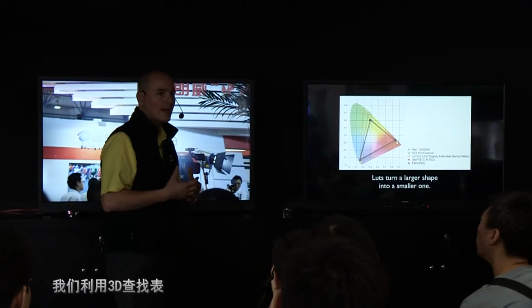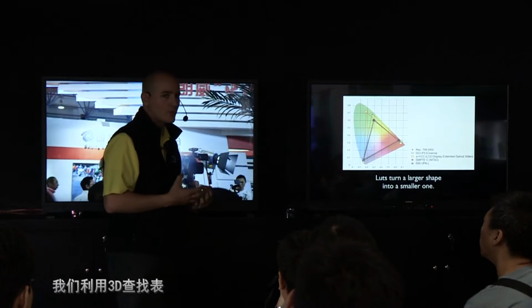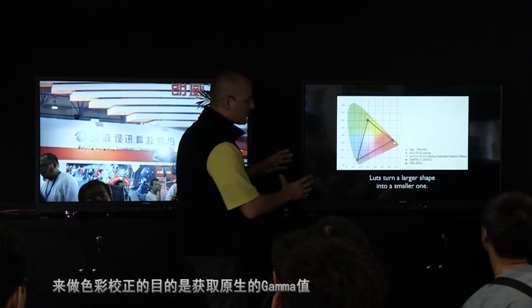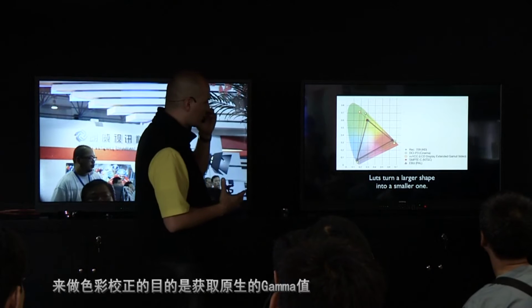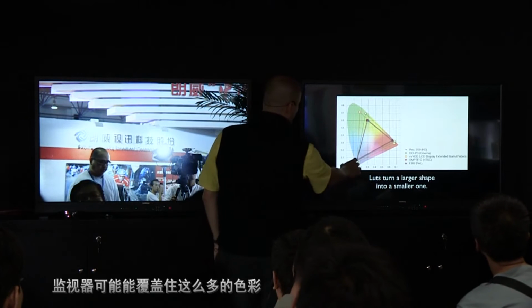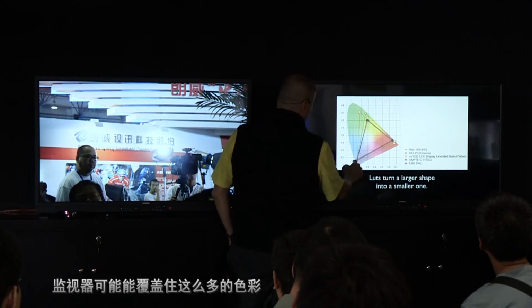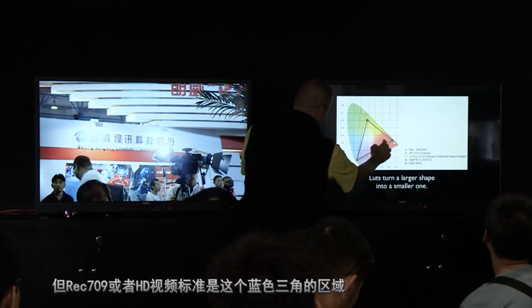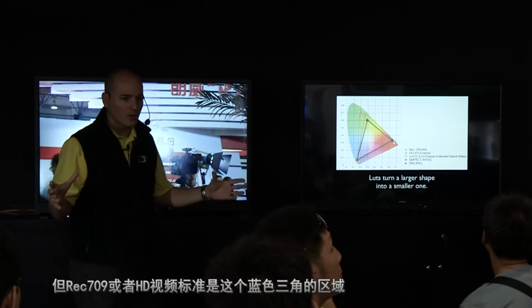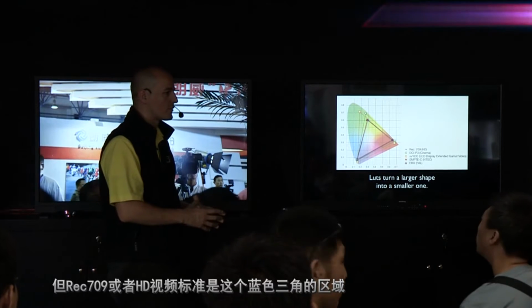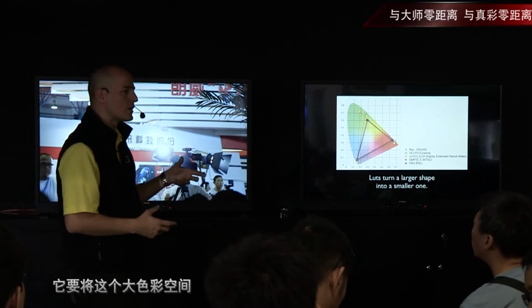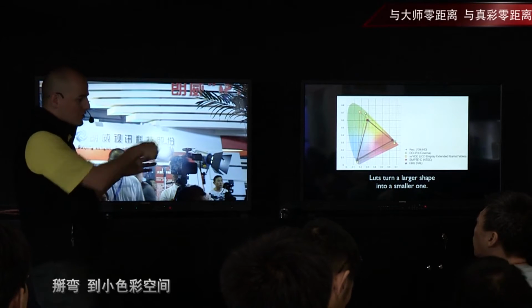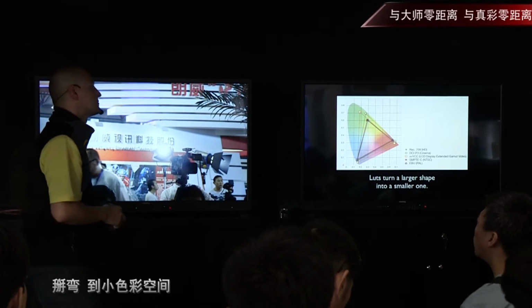So how we utilize 3D lookup tables for calibration purposes is we are typically taking the native gamut of the monitor. So if the monitor can do maybe this type of coverage, but the Rec 709 or the HD video standard is this blue triangle, we're going from the larger color space to the smaller color space. That's a phrase we call carving out a color space, because you're taking something big and carving out a smaller subsection of it.